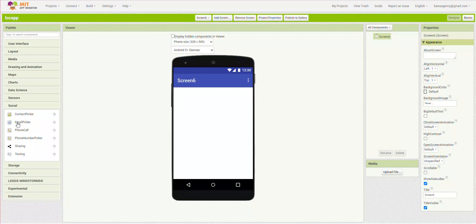We have the next component, and that is the email picker. This one is more of the same as the contact picker we looked at. The only difference between this and the one we had is that the email picker only picks out an email address. That is the only difference that exists between the contact picker and the email picker.